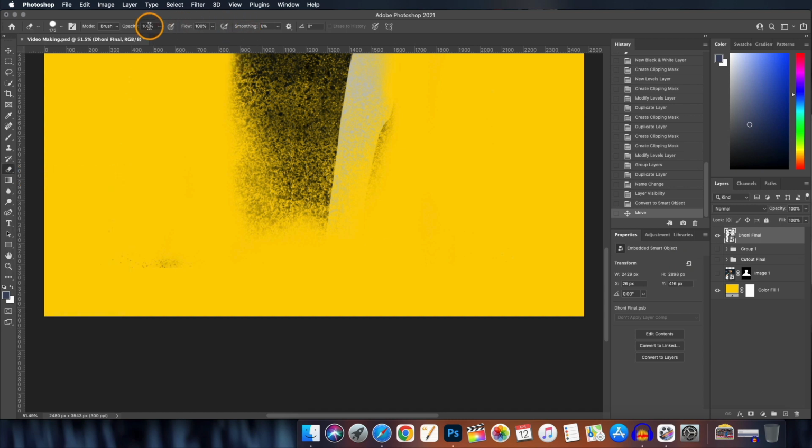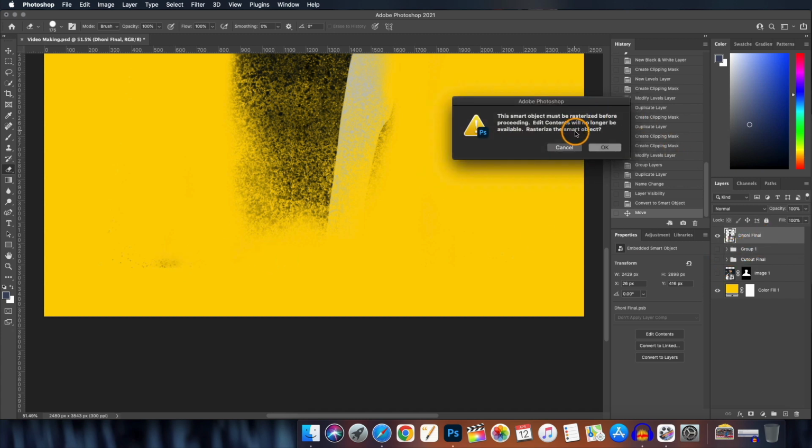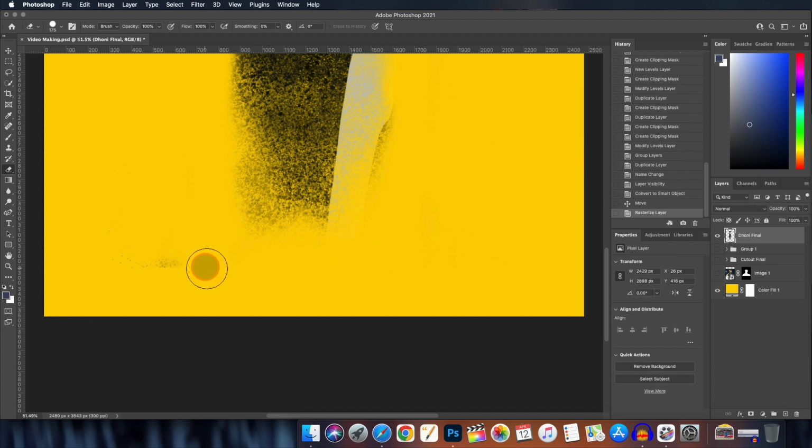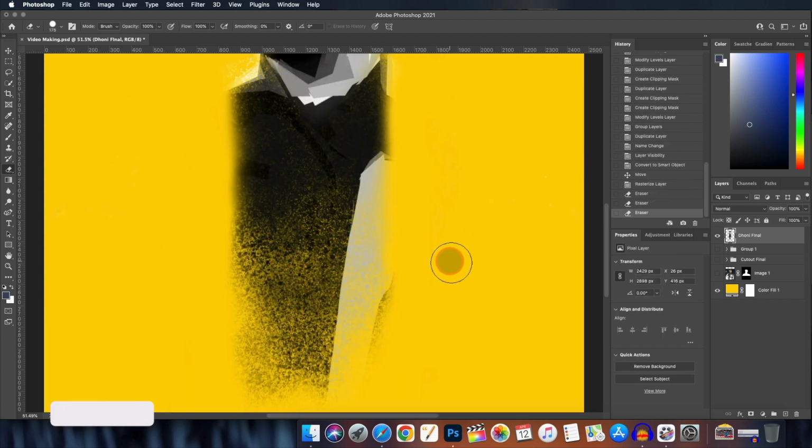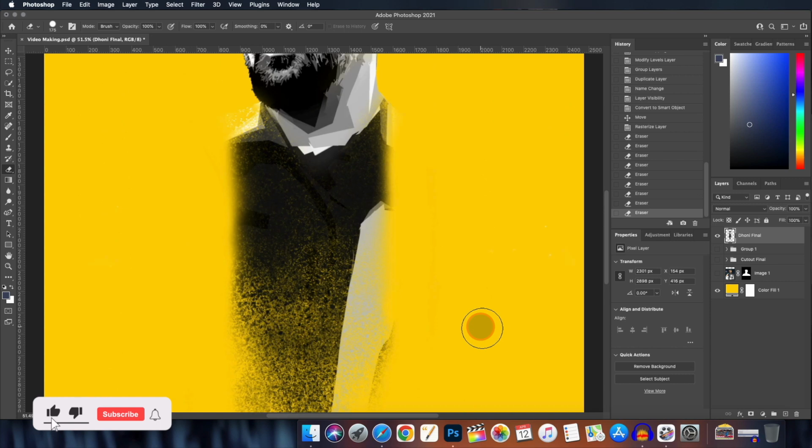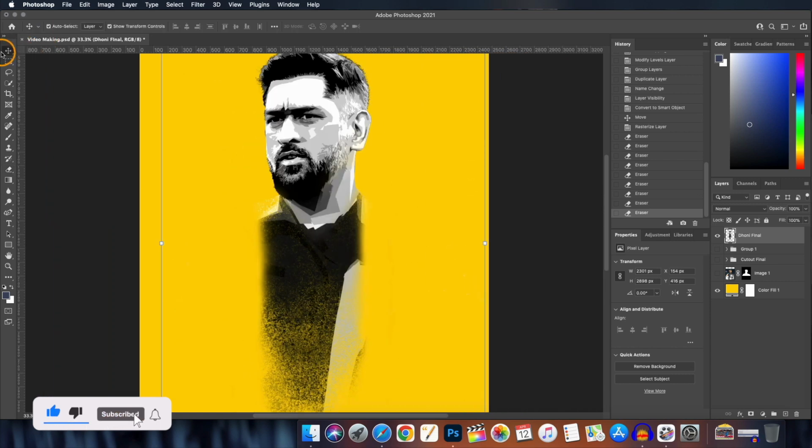Now everything is set, opacity to 100%, flow to 100%. You can just erase it. Before that it will ask for rasterizing the layer, so you can go for it. And now we'll erase the extras. Or otherwise, if you don't want, because erasing is a destructive process, you can't restore it back.